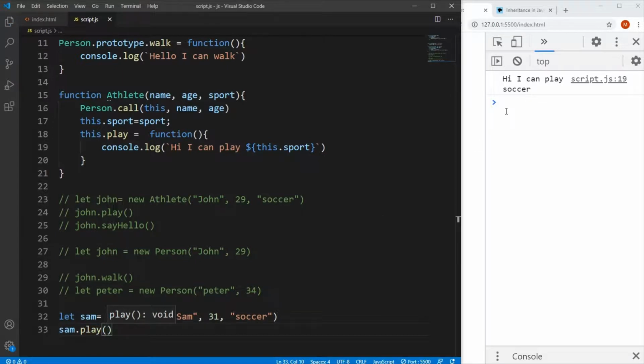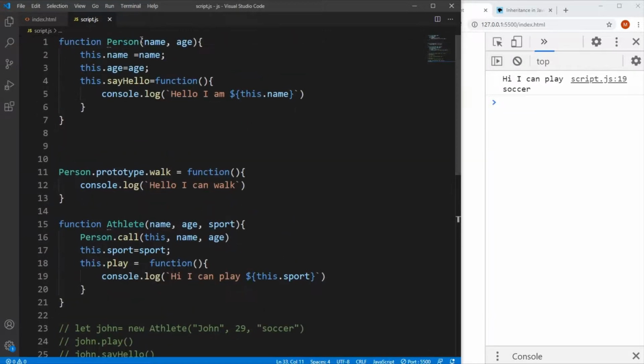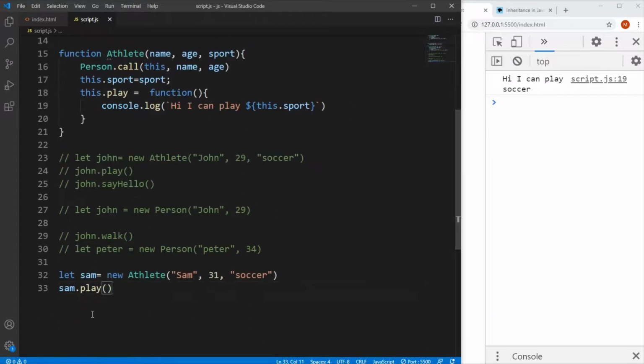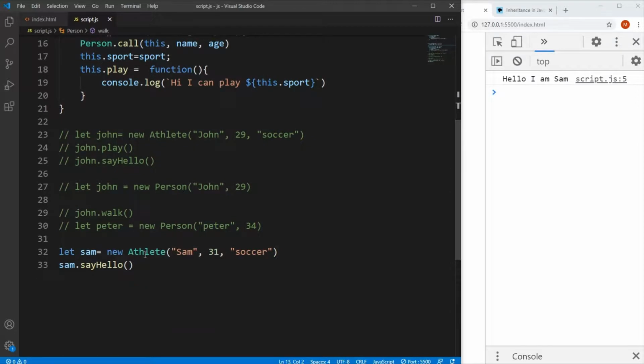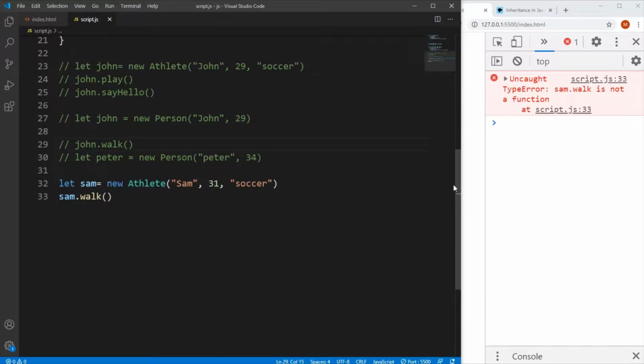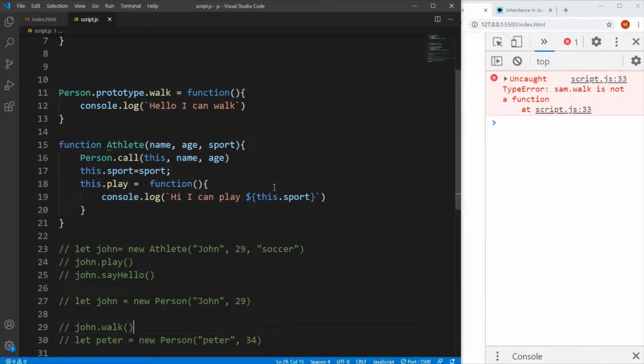Here it says, hi, I can play soccer. And if I wanted to call the method from the parent, which is person, let's say hello. It works perfectly fine. But what if we wanted to use the method which is called walk? Let's see if that works or not. We say walk. Here it gives us an error that says sam.walk is not a function. It is only accessible for those objects that are created for the person but not for the athlete.